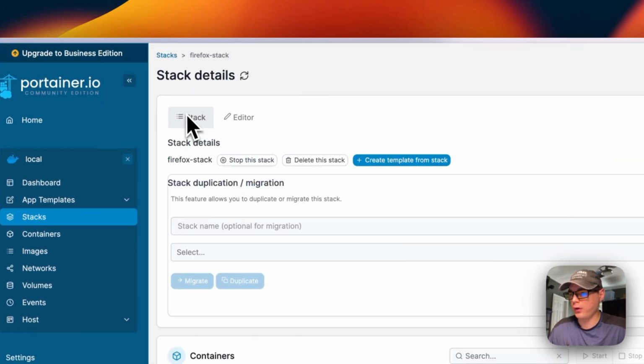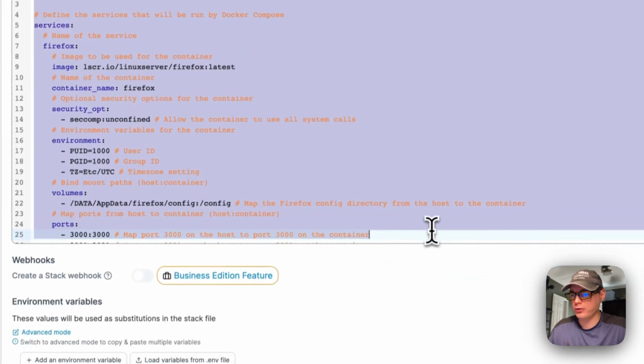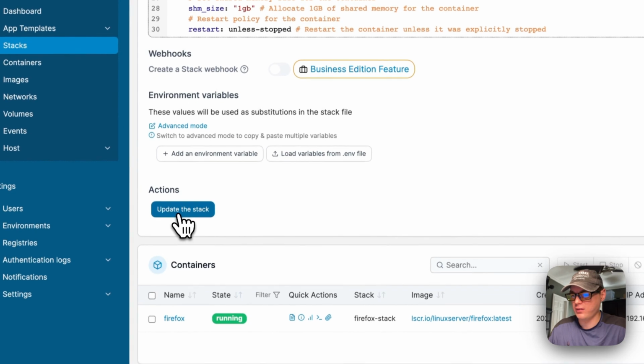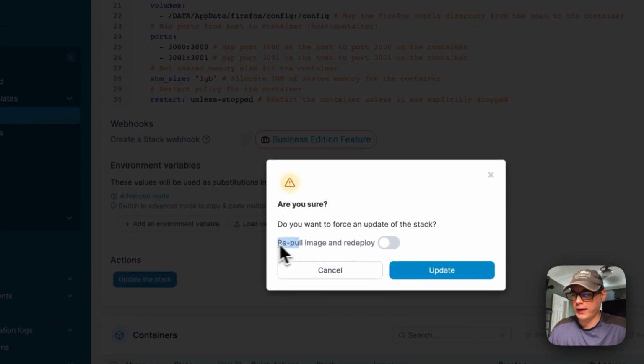And then, so we're in our stack, so we can stop this stack, delete this stack, create a template from this stack. We can also go in the editor right here, and we can change the Docker Compose. And then once you change it, you just say update the stack. And when you do this, it'll ask you if you want to repull image and redeploy.